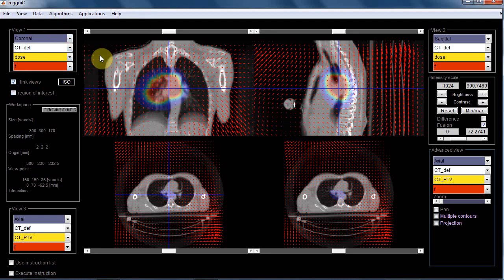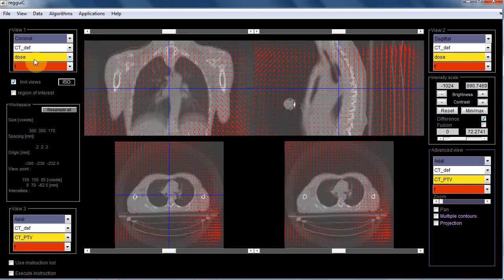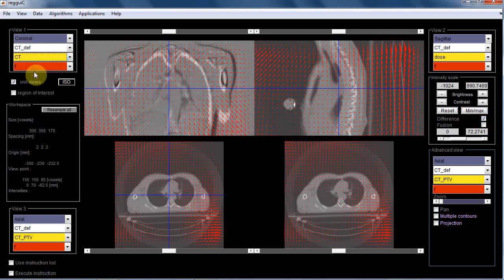And if I want to compare the deformed CT with the original CT, I can choose difference mode here. And as secondary image, I can choose the original image. And we can see just the difference between the original and the deformed images in intensities.